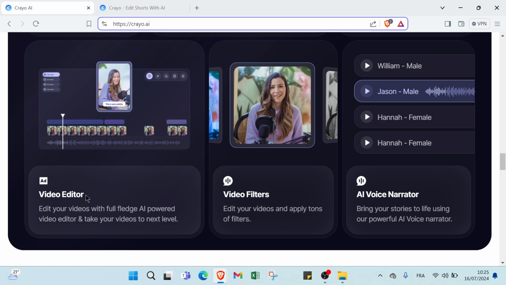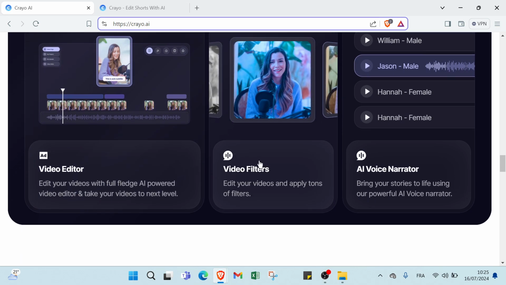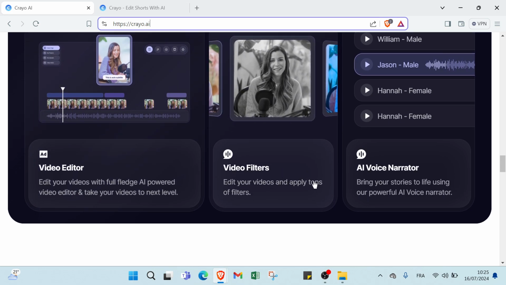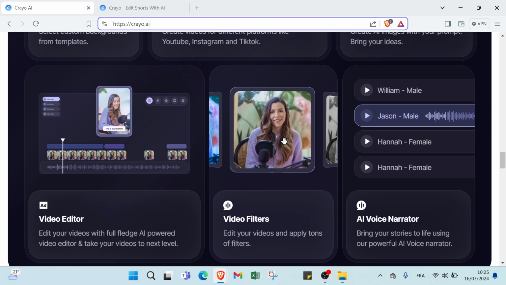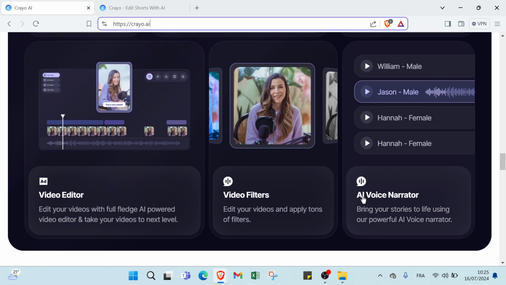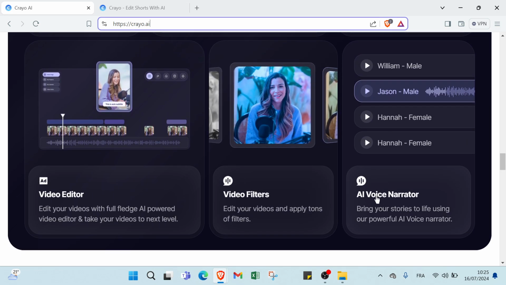Here we have people in different situations, as you can see. Also, we have a video editor, edit your videos with full-fledged AI-powered video editor and take your videos to the next level. Also, we have video filters, edit your videos and apply tons of filters. And finally, we have AI voice narrator. Bring your stories to life using our powerful AI voice narrator. You can choose male, female. We have here William, Jason, Hannah.